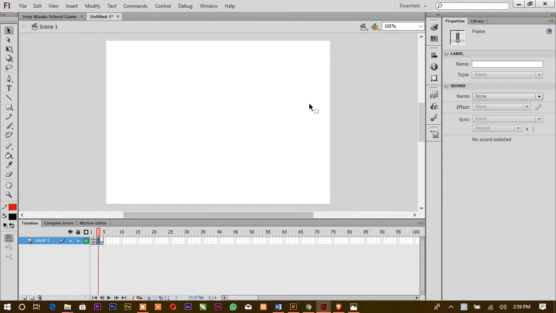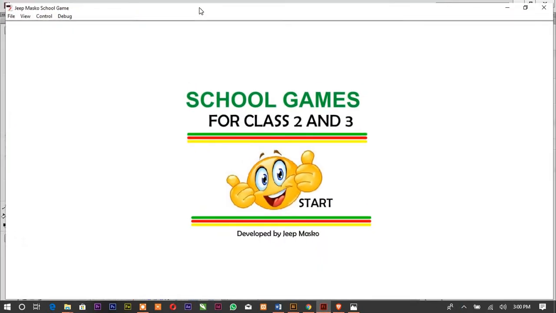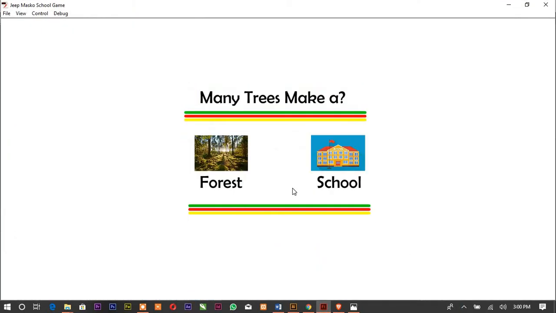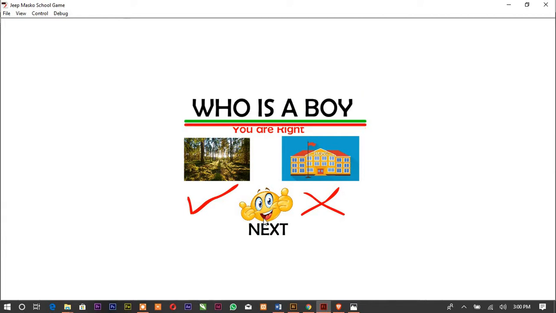This is Adobe Flash. This is what we're going to do. So this is Adobe. So we will use Flash. So what we want to create basically is something kind of like this, where you can ask questions like these ones. Then when you answer wrong, it doesn't go. So this is what we want to make.